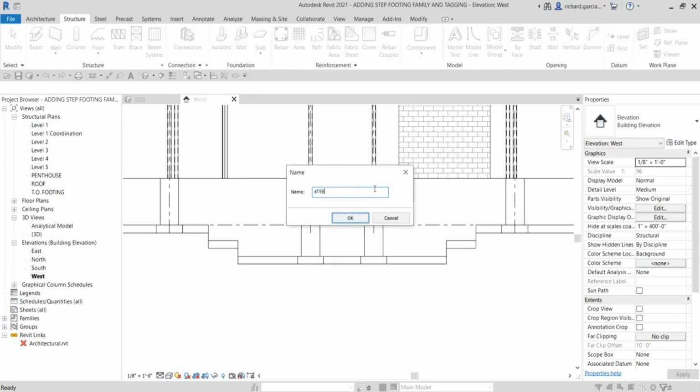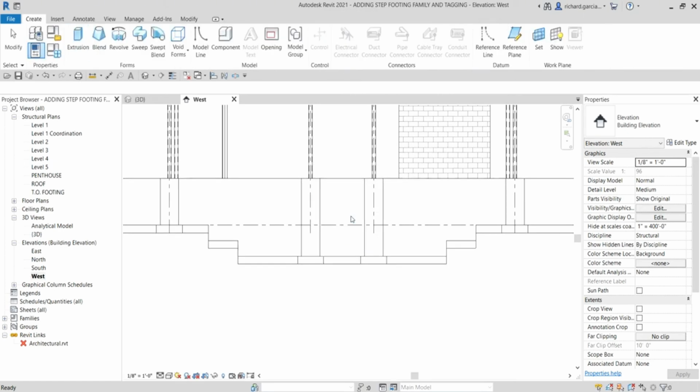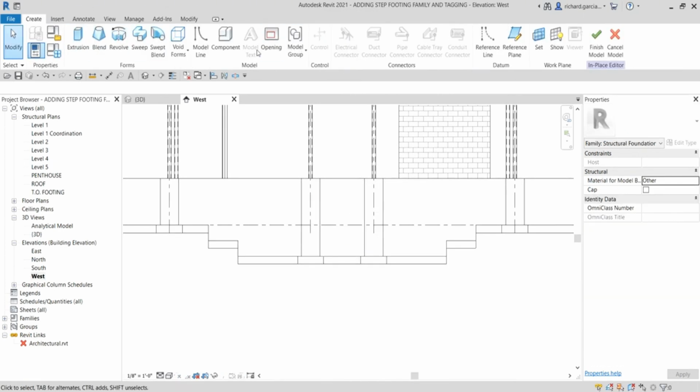So the name is, let's say, my step footing. Maybe you can put there in place. So I select here OK. You will notice your environment will change to Family Editor. As you can see, you now have these tools that you can use to create the 3D model.